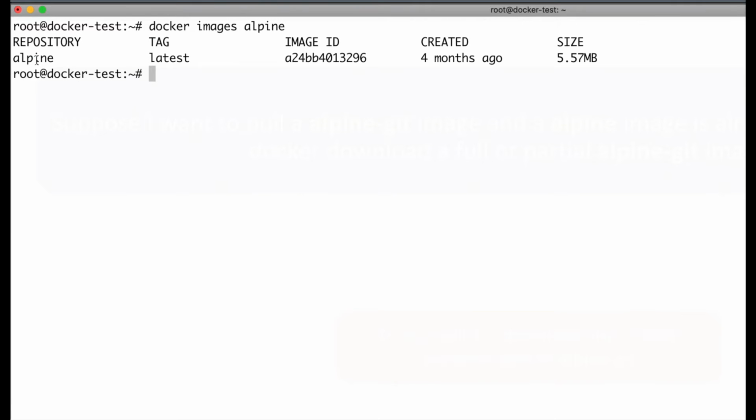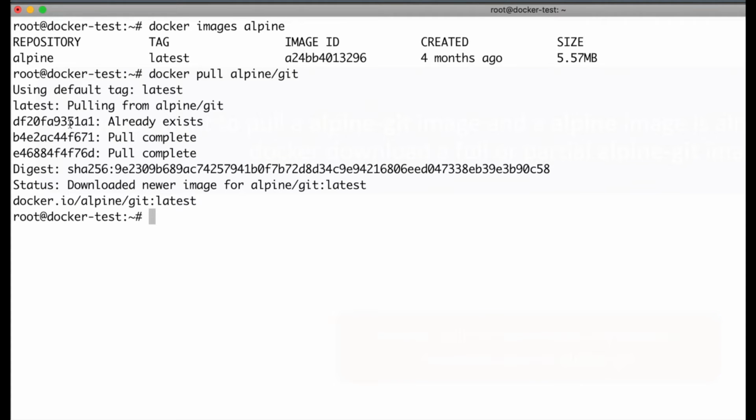So here is my terminal. First I will look for the installed image. So the Alpine image is already available. Let's pull the Alpine Git image. So docker pull alpine git. It will take some time. As you can see, it says this layer already exists. Because our Alpine image was already available, it did not download that layer, but it downloaded the other two layers.